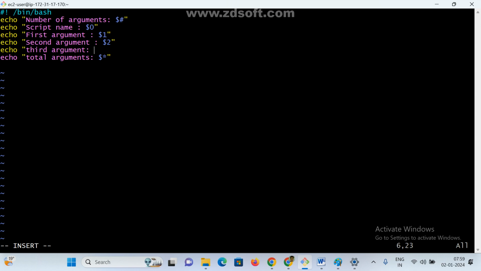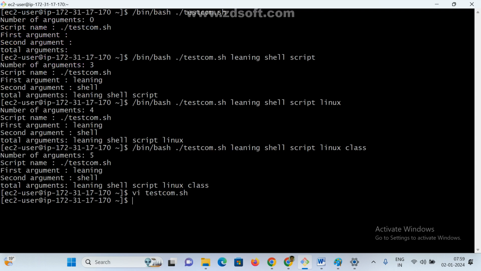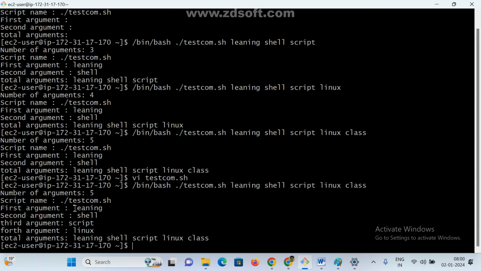Okay, $3. Whatever you want, we can give it. Suppose if you want to echo the fourth argument, $4. Like this, you can print it. Escape colon X. Now see here, I am executing the same thing only. Now it will print all. This is the first argument, second argument, third argument, fourth argument. Up to how many arguments you gave, it will print. If you have not given it, it won't read that one.